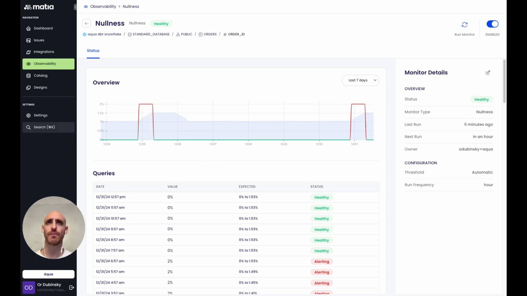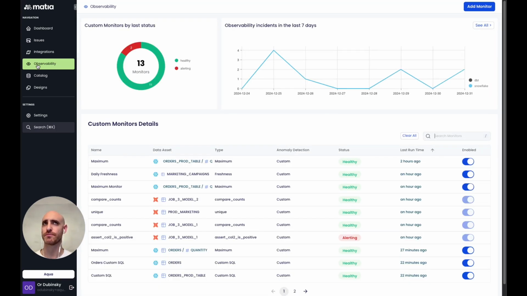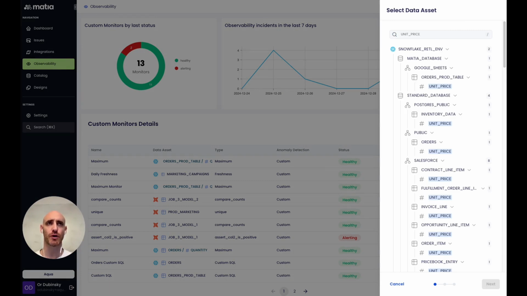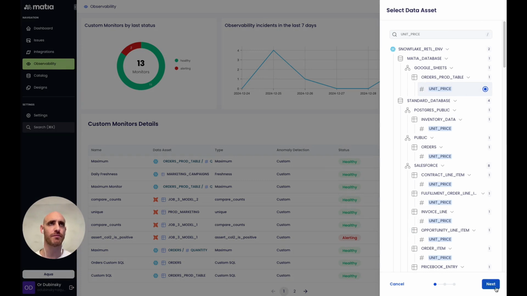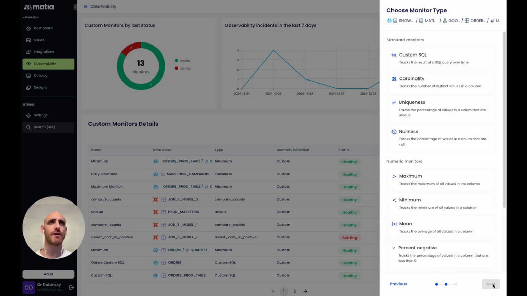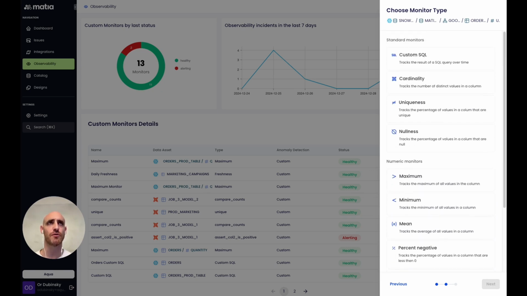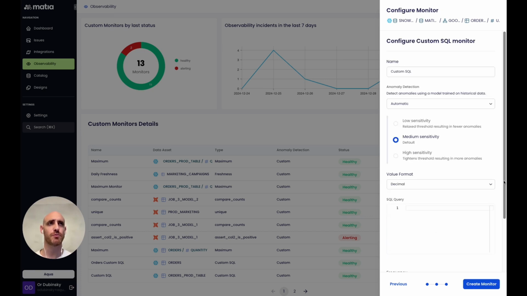Let's see how we would go about creating a new custom monitor. We'll go back to our observability page, click Add Monitor, and search for a specific data asset we want to monitor. For this one, I'll choose unit price within an orders table I have in my warehouse. Right now, we see a list of potential monitor types we can use for a custom monitor. For this example, I'll go with custom SQL.